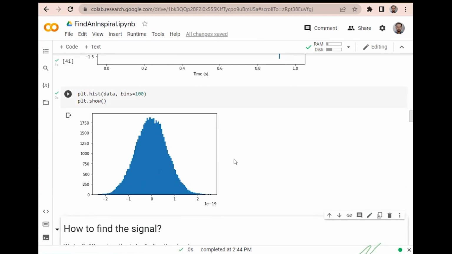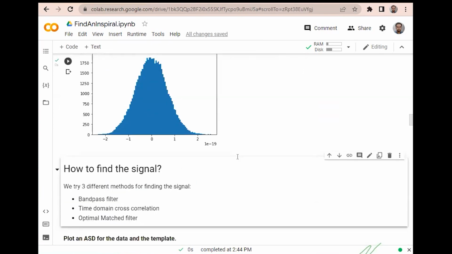So see this plot. You can see this is around zero, right? Histogram. So that is expected. Okay, so this is just a histogram. Just use this command, data and range.